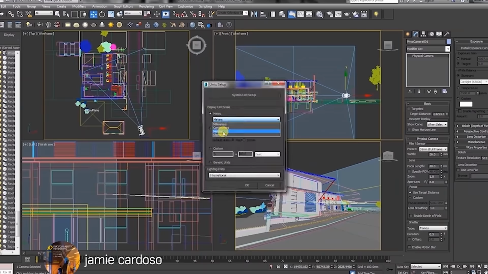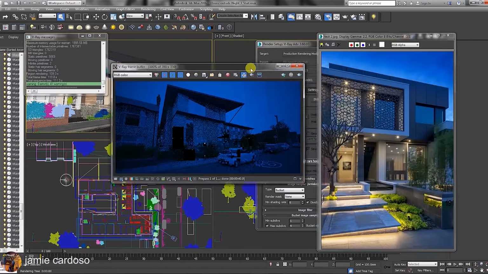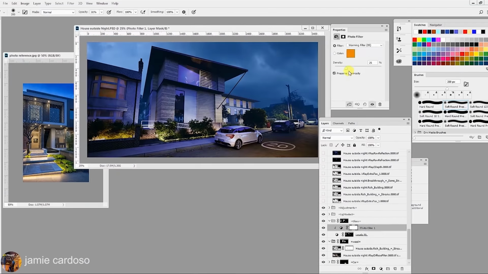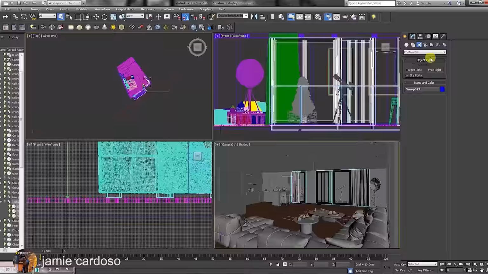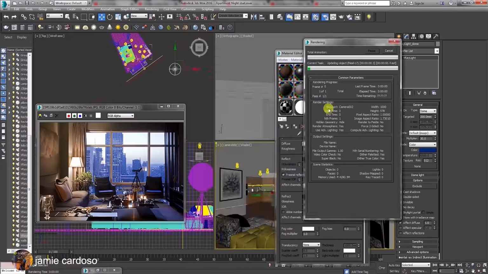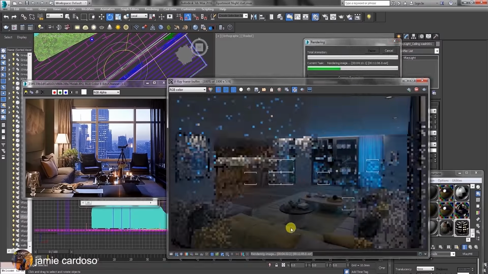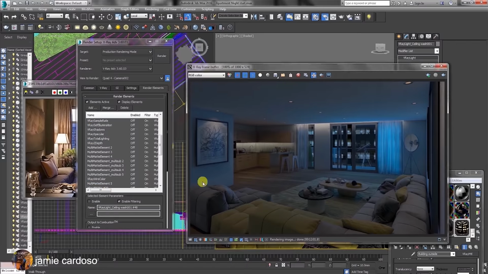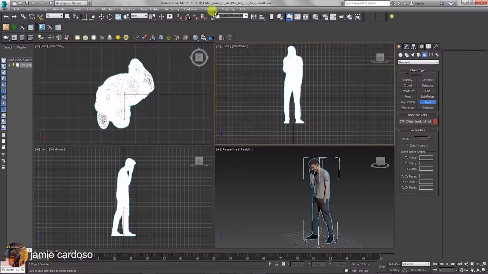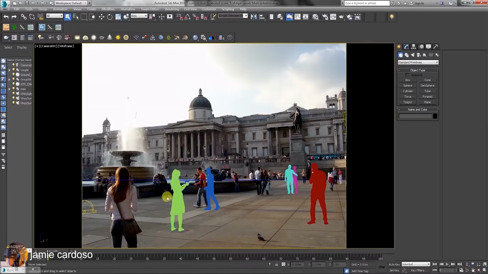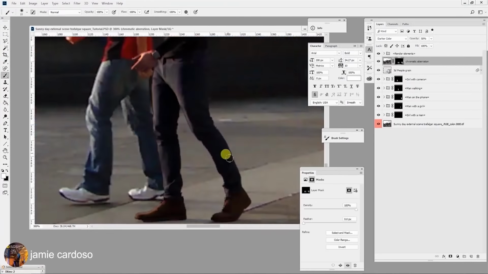Exterior daylight visualization, and the night version of the same, the interior daylight visualization, and the night version of the same. There's also a step-by-step course about studio lighting with a car, a 3D people course for interior and exterior scenes, and much more.